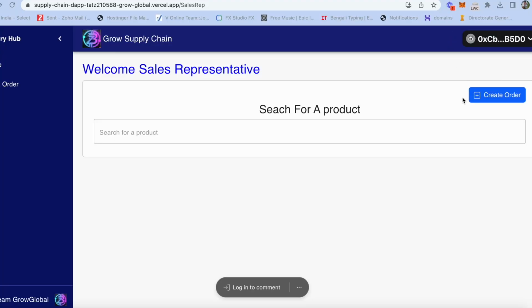I'm logged in as the sales rep. My wallet is connected here as the sales rep. It was already assigned through the role manager by the admin. Let us try to create an order.